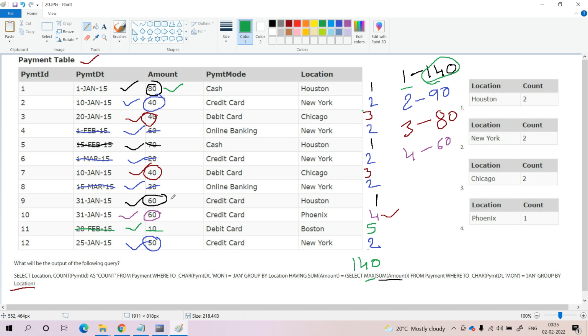80 plus 60, in the sense you will get 140. So the 140 amount is equivalent to the right hand side query. Here the location name that we are going to get is Houston, and as well as try to count the payment IDs. So the payment IDs are, we are getting 1, and as well as for this particular date we are getting 2. Totally 2 payment IDs are there with respect to the location Houston.